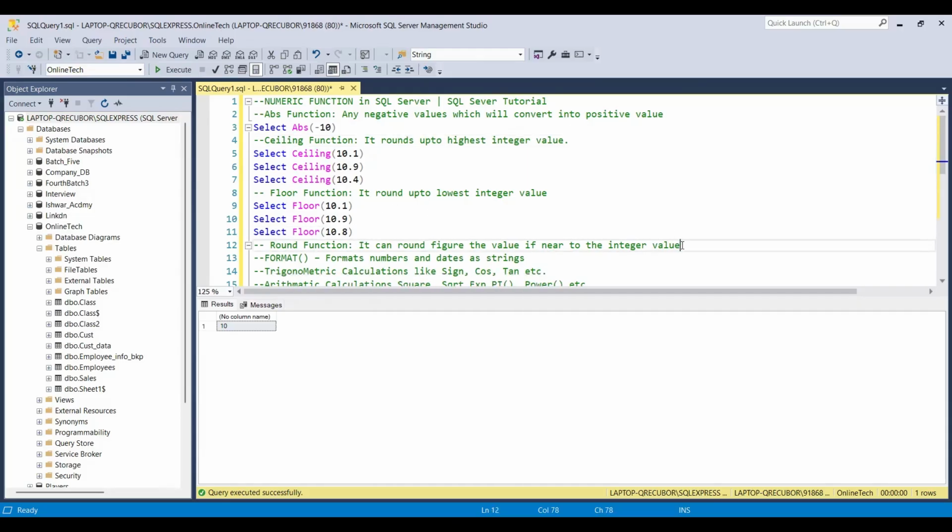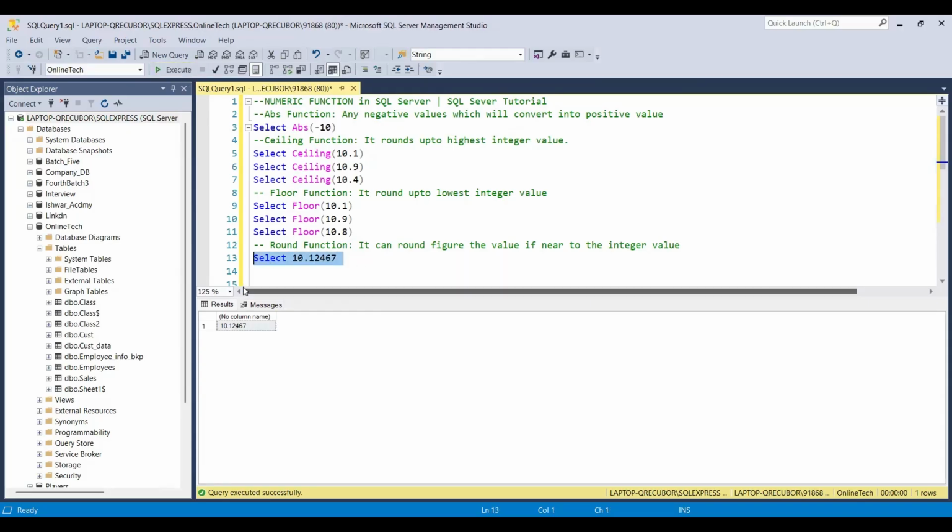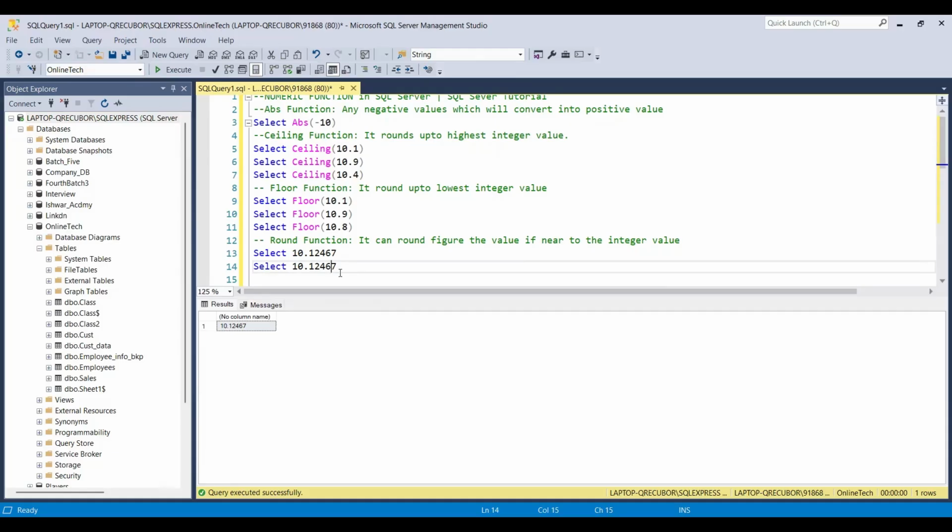Let me apply the round function. This is a very important function, the most important. Let me take this value, 10.1, or else let me take 1, 2, 4, 6, 7. Let me create this value. I have created 10.12467. What I want to do is round figure the value. Let me apply the round figure function.